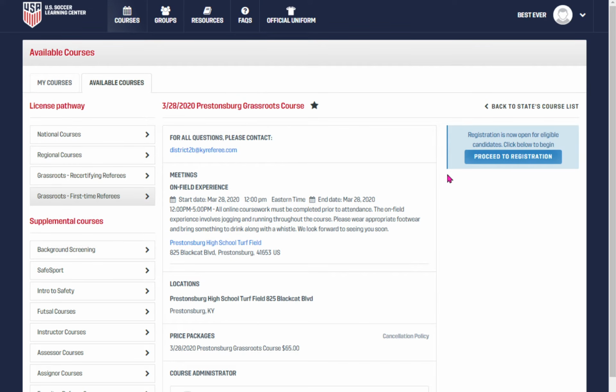This has the location information as to where this on-field experience will be held, as well as contact information for the local administrator. In the upper right-hand corner, you'll find a red box if you're over 18 because it requires you to pass a background check before it'll even let you register for the course. Now, it's important to note that that background check will take up to about 10 business days to come back. So it's important, once again, that you allocate enough time into your schedule that it'll come back. That's not something that the local administrator has any control over. This is all managed by U.S. Soccer.